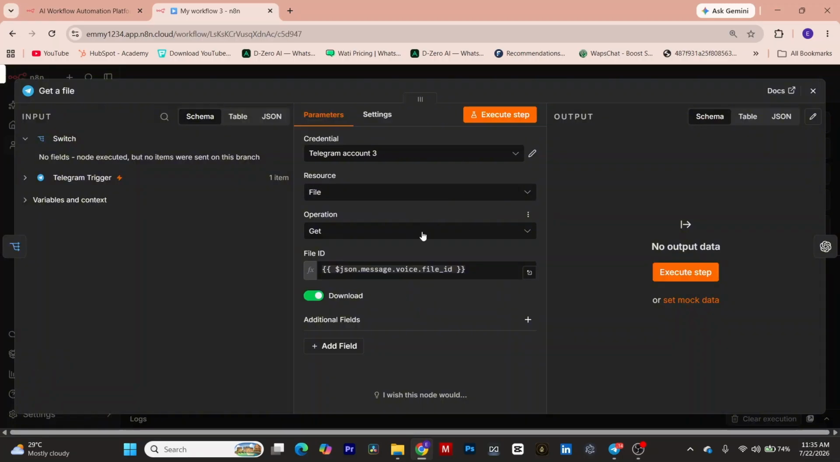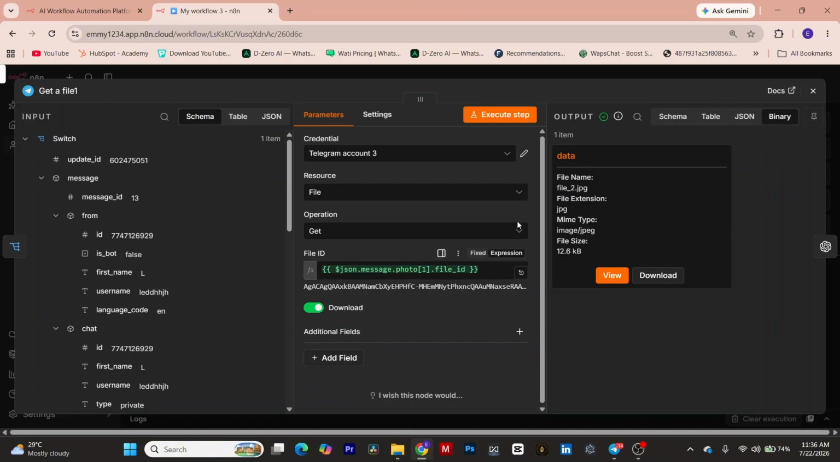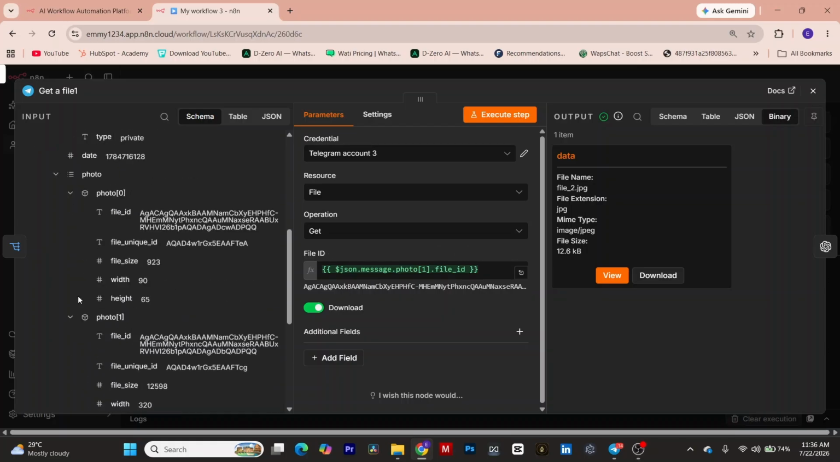Now, when you get the file ID, you drag the voice file, the audio message that you sent, you see it here, you drag it to this place and make sure it's in expression. And then if it's a photo, you click on the other side, which is get photos. If you see this example that we have here now, we have the file ID. This is the file ID right here. You drag the file ID to this place, and then it's going to download the image.